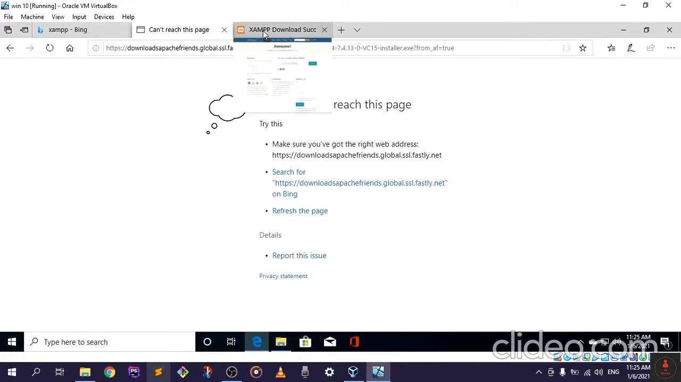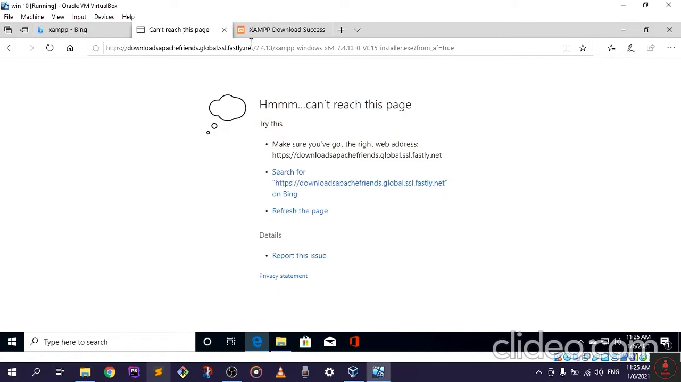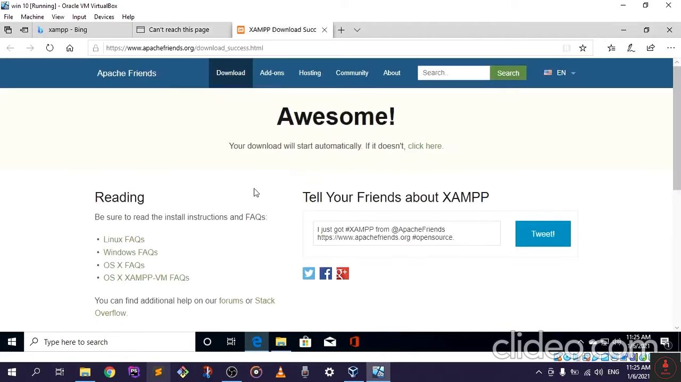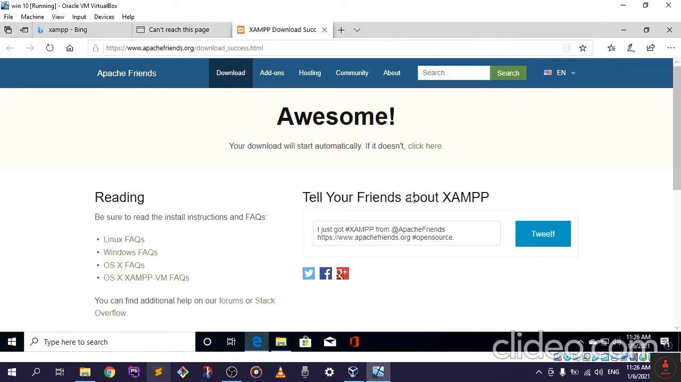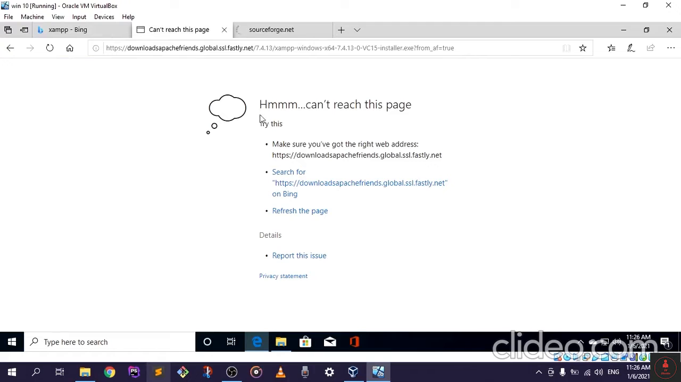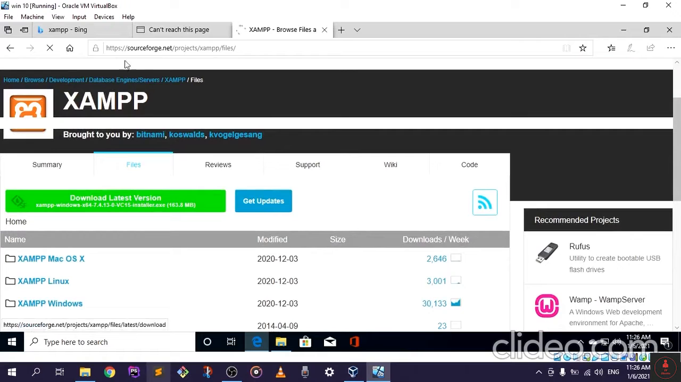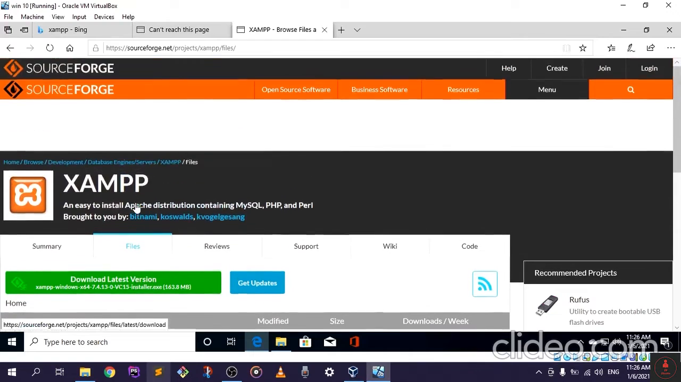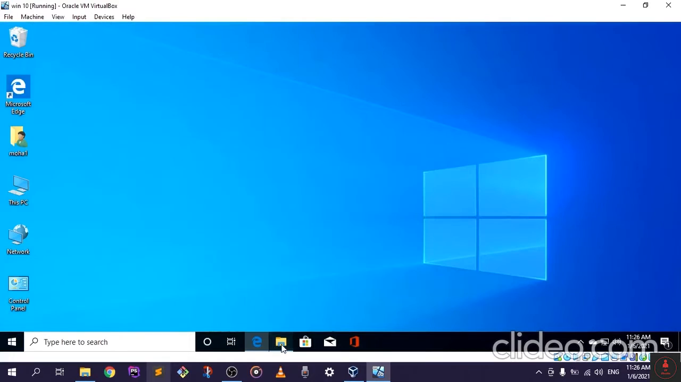I don't know why the panel didn't pop up. It should be popping up on your computer right now. Maybe I'm disconnected or anything like that, but if it didn't pop up, you can click right here. It sounds kind of weird. If you click right here, it will get you to sourceforge.net, and you can download it right here. It's really easy and simple to download, just like any other program.